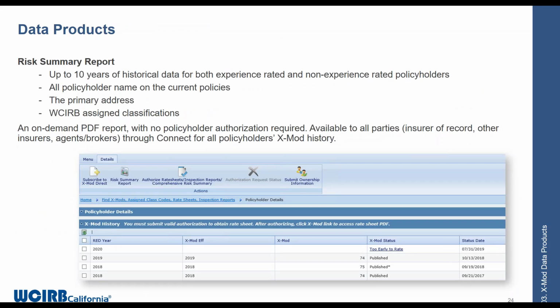Risk summary report is an on-demand PDF report that is accessible to all users. So this would be an insurer of record or others, whether you are an insurer of record or not, as well as any insurance agents or brokers that have Connect accounts. It provides up to 10 years of historical data for both experience rated and non-experience rated policyholders. It has all of the policyholder names on the current policies, the primary address, and WCIRB assigned classifications.